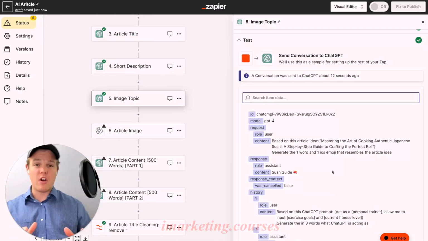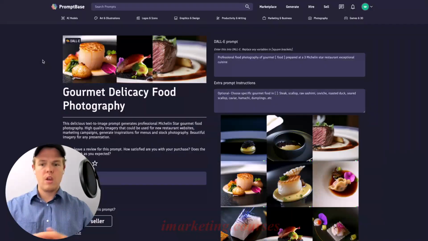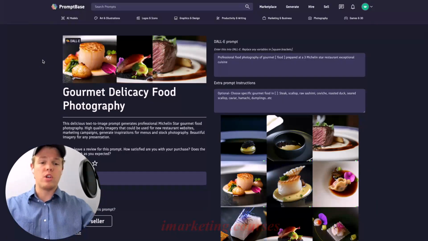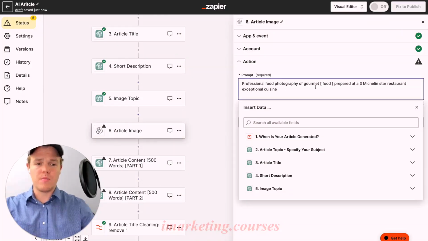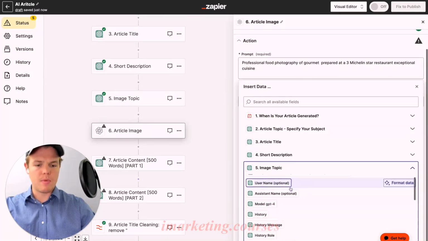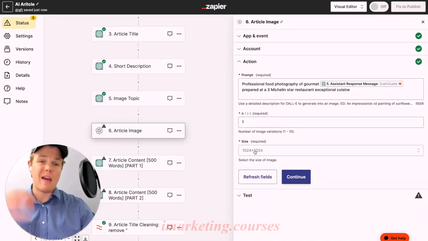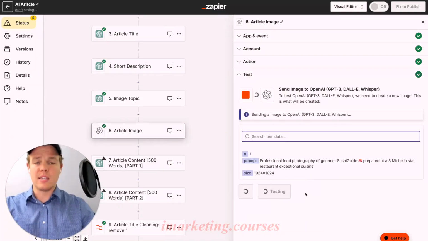Let's go ahead and use that variable data and input it into a DALL-E prompt. So as I said before, we use prompt-based typically when we're trying to find DALL-E prompts that are specific for our clients that fit their niche. So due to the fact that we're dealing with a lot of food items for this AI article generator, I'm going to use this specific DALL-E prompt. I'm going to paste it in here, and then replace the variable brackets, the square brackets, and input the image topic. Sushi guide. Perfect. Let's keep it at 1024. We want to have high resolution. We're going to hit continue here and let's test this action.